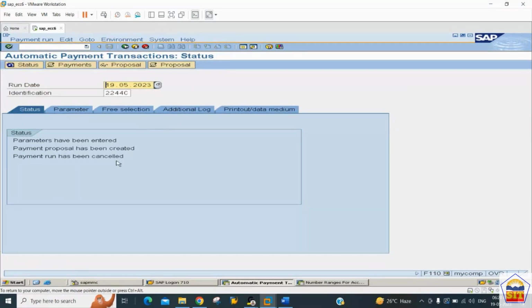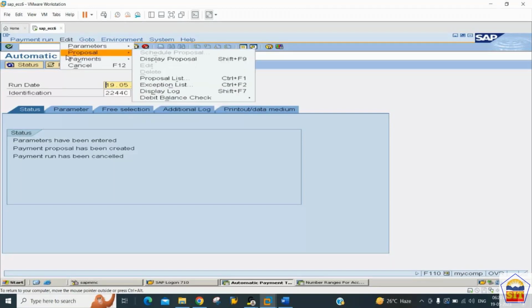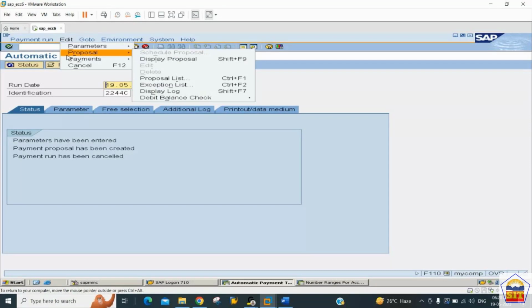So this is the payment run which has been cancelled. So what we need to do, we need to delete it. How can we remove it? For the removal of the payment run, we can go to the menu. In the menu you have been given the option that you can delete the payment output, the payment document if you have generated it. You can delete the proposal, you can also delete the parameter. So these are the options available. We need to delete the proposals.